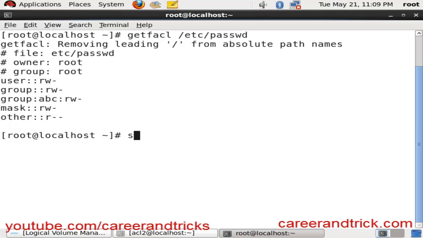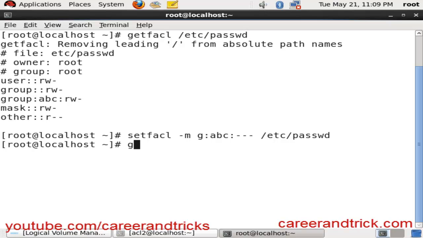Now I will remove the read write permission from the group ABC with setfacl -m g for group, colon, ABC, the group name. Do not use a capital letter, always use a small letter, because Linux is case sensitive. Here our group name is ABC, colon, dash. We have removed all the permissions from here, and it is as simple as that.